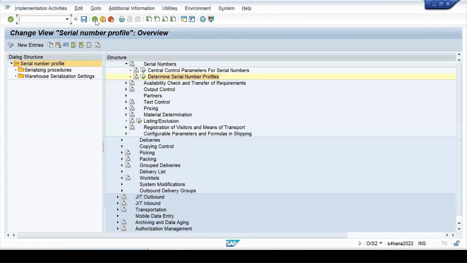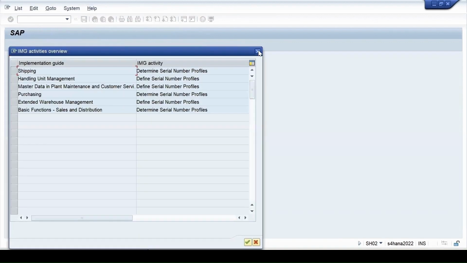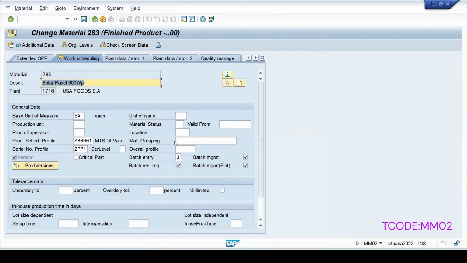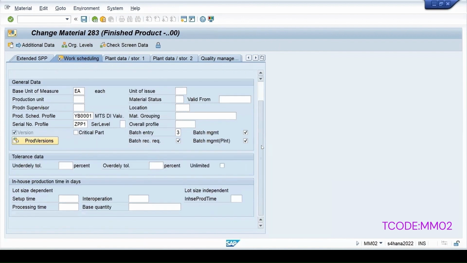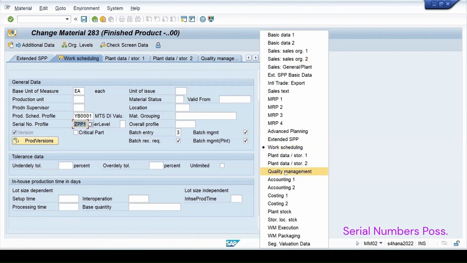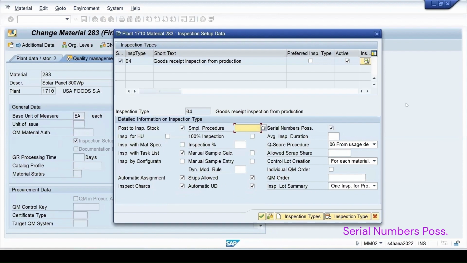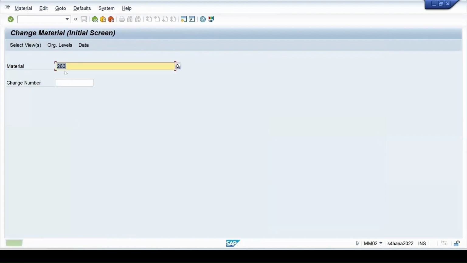Let me go back to my material. Assign this serial number profile in the sales, general and plant view, or I can assign it in the work scheduling also. This is the profile. Just now we saw the detail. In quality management for the inspection type 04, these are the settings which are maintained by default. The serial number possible is unchecked, but I have checked it because I want to use it for the lot details also. Okay, continue and then save it. Plan also for it.